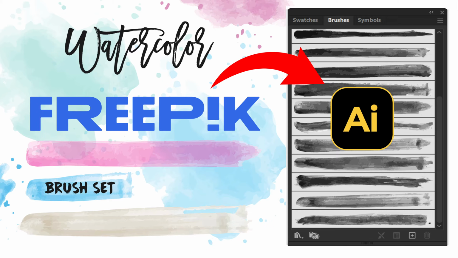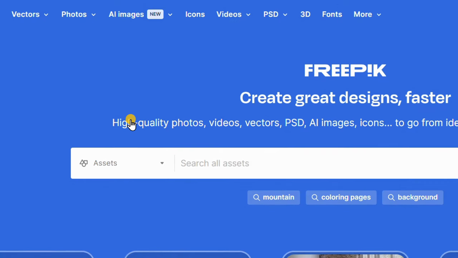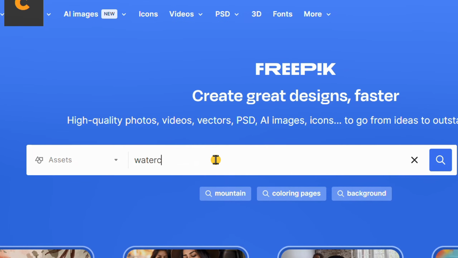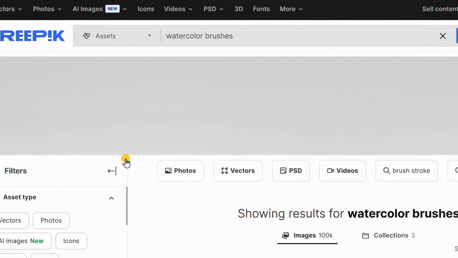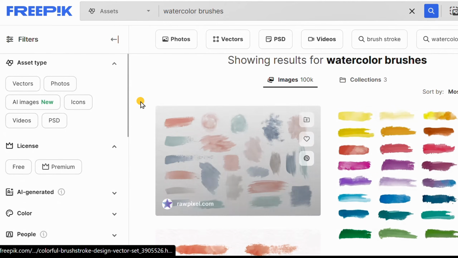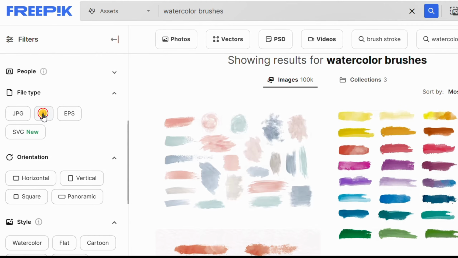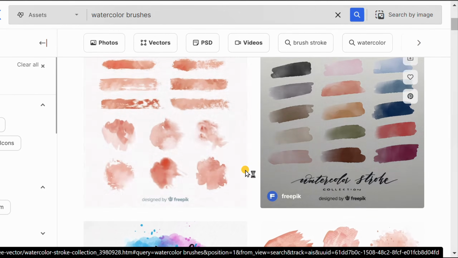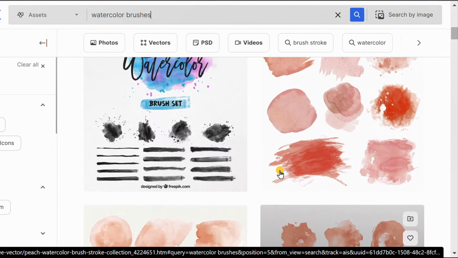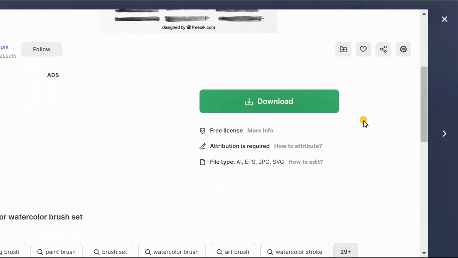Follow the steps on how to save a brush set from Freepik to Illustrator. Let's start by opening the Freepik website and searching. Filter file type. I recommend choosing this one. Download and save to folder.